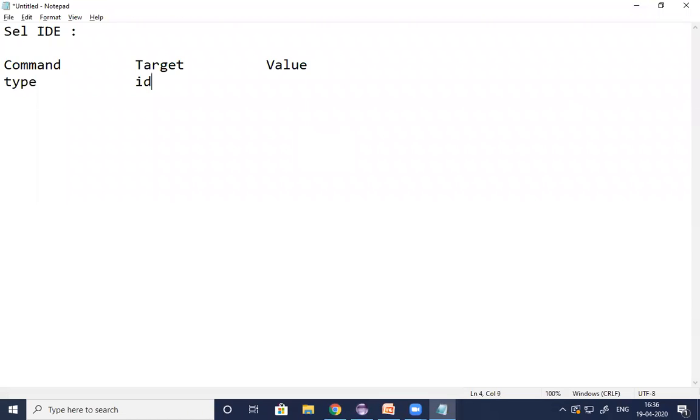So what is the target? ID equals email. And the value is what? I'm just giving the value as Kishore Kumar. Right, next one. I would like to enter the password. So the type command we are using, ID equals pass. And the value is what? Something like Kishore Tech is the value. That is how we are writing the code in Selenium IDE.